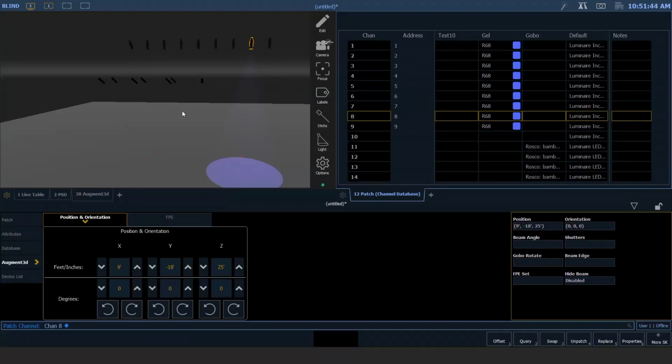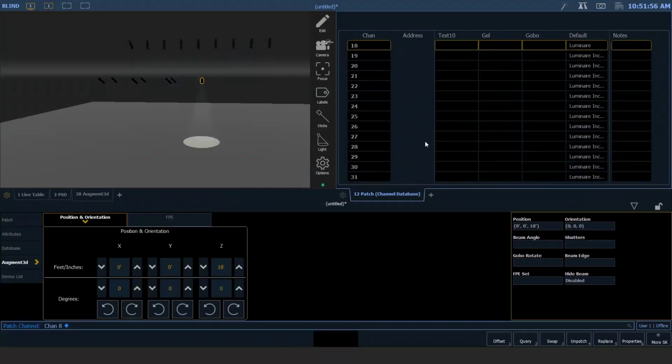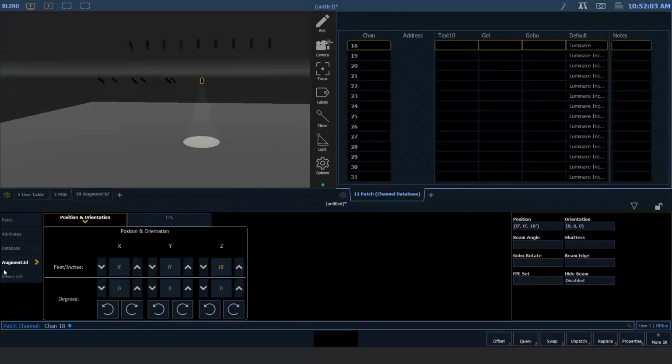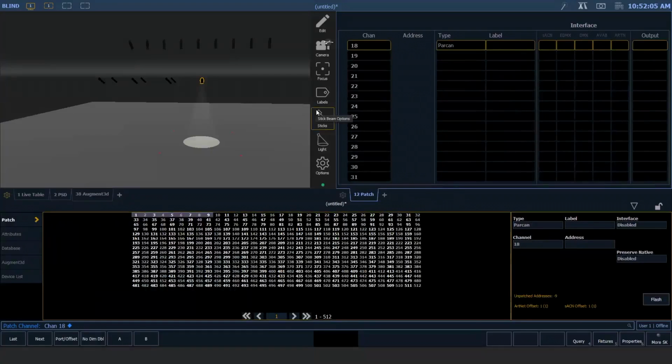So a lot of questions about par hands and dealing with non-round beams. Is there any way right now to handle something with an oval-shaped beam? Let's see. I have not played with that. But let's take a look. What channel was my par hand? It was 18, yeah.